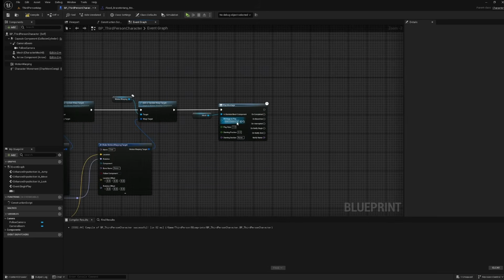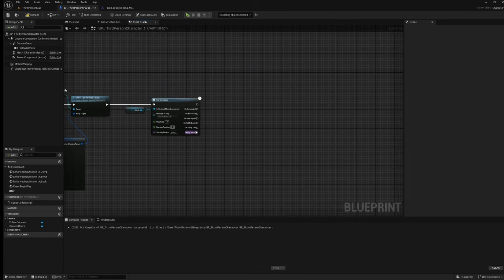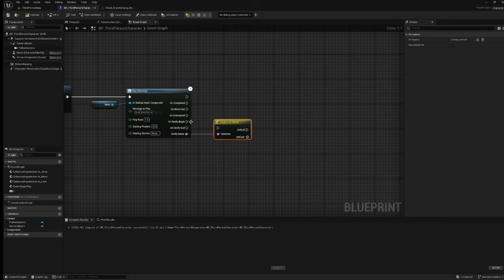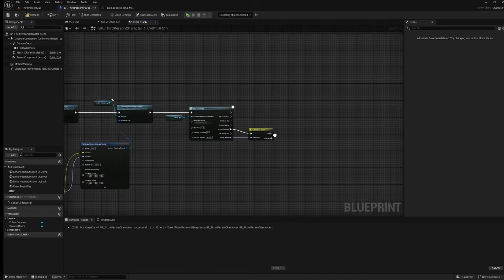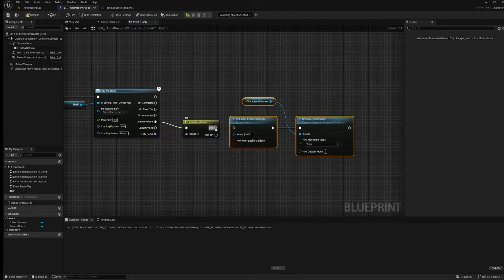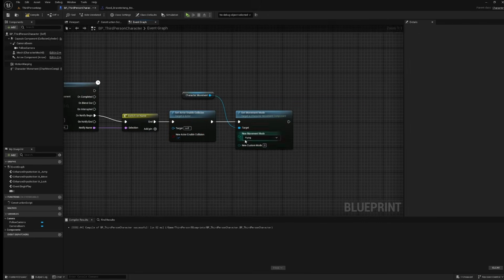Connected there. And because we specified an end notify, you can drag off the notify name, get the switch on name node, disconnect it from the execute pin, and on notify begin. You can uncheck has default pin and just add end as our option. We'll copy our set actor enable collision and the set movement mode. Check new actor collision, and we will change this to walking.